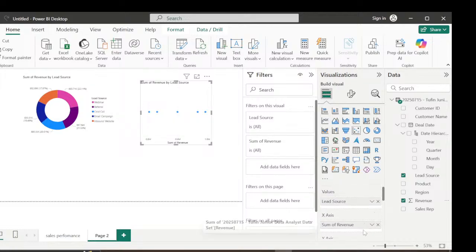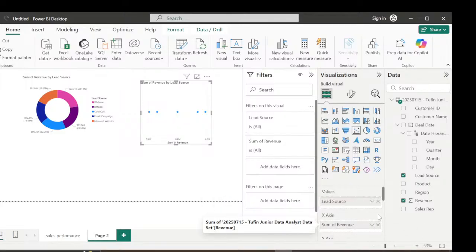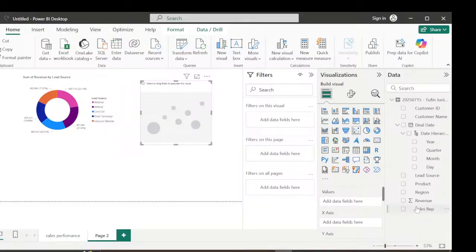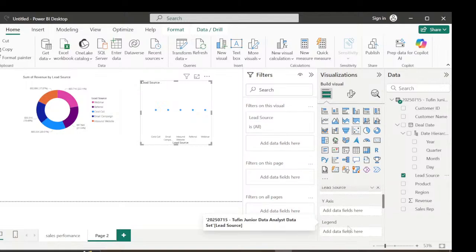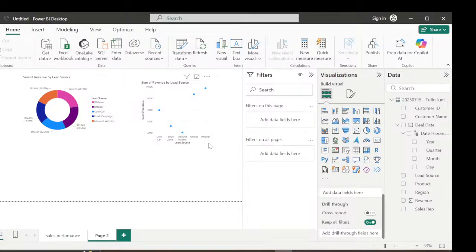Okay, sum of revenue. So let's check lead sources. We have lead sources. Let's bring lead sources on the x-axis, just a little bit. So bring lead sources on the x-axis, and on the y-axis bring sum of revenue. Okay, that's what I wanted. Perfect.